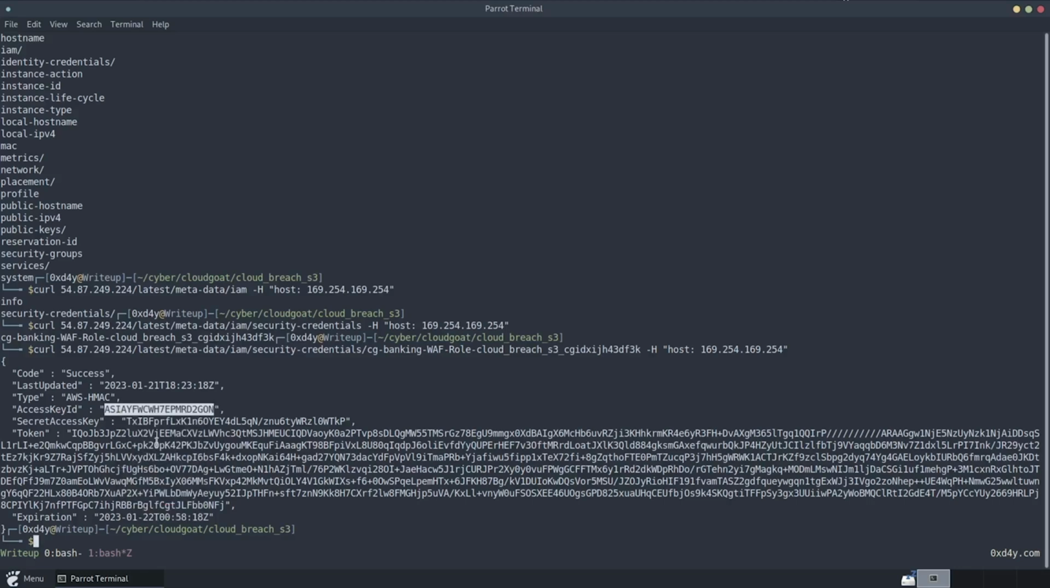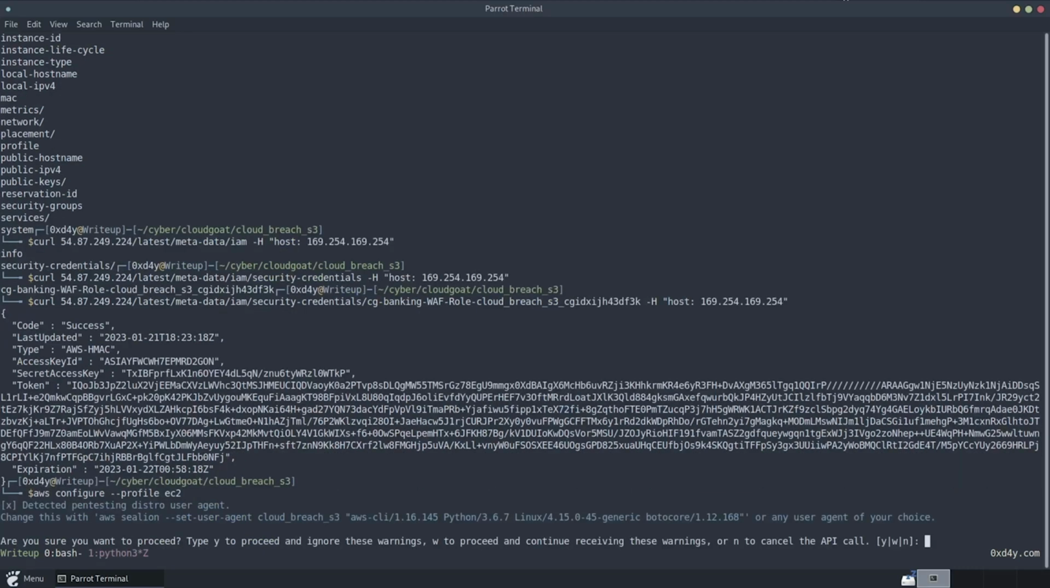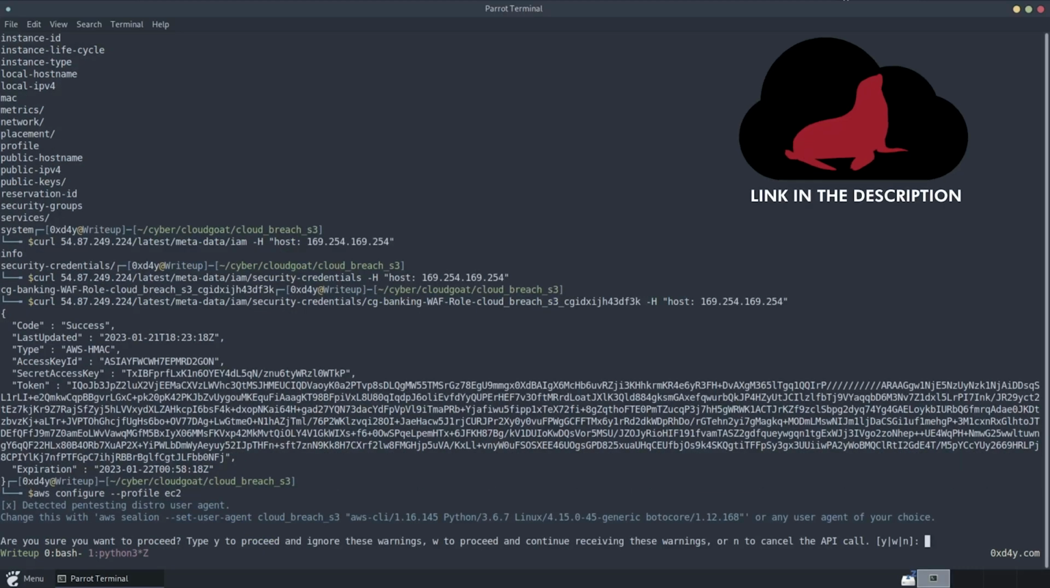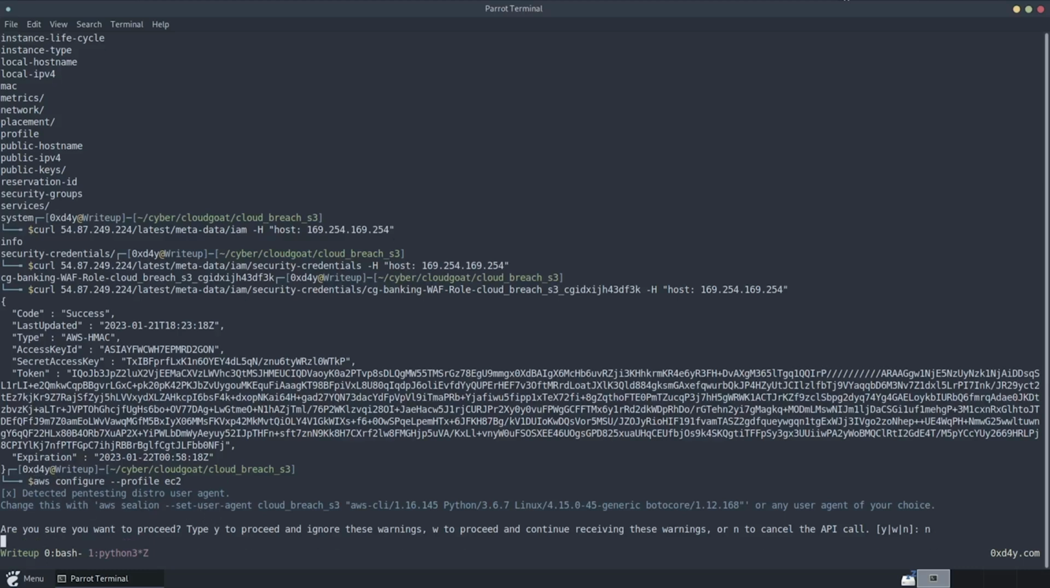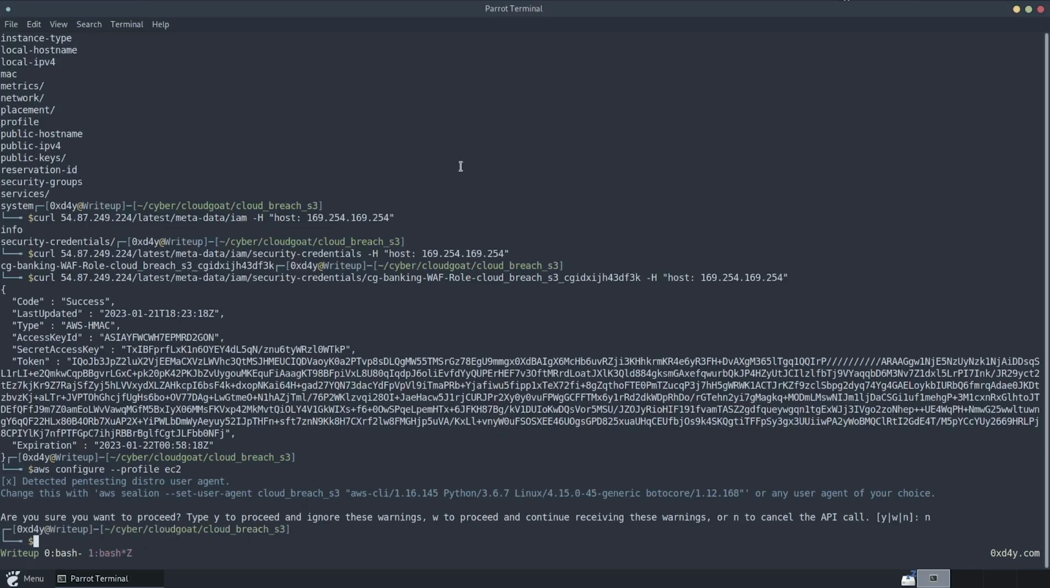So let's configure our profile. Let's call it EC2. And we get an error from the AWS CLion tool that I'm running. This looks like a regular AWS command, but what it actually does is I have this AWS CLion tool, which is a plugin for AWS. And what it's doing is making sure that your user agent, if it's malicious, does not get logged by CloudTrail.